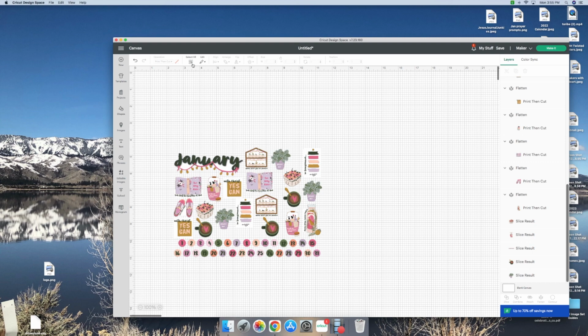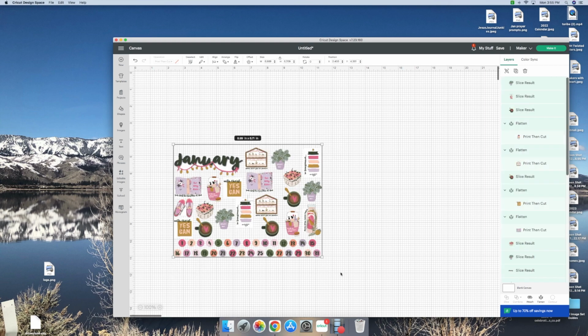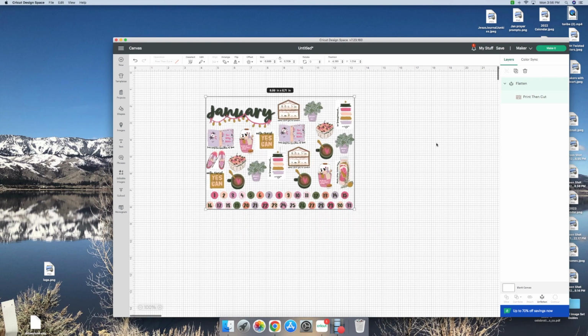Now I'm going to, you can either click up here, select all, or just click right here and drag across. I am going to group these together, okay? And then I am going to flatten. Once I flatten, it makes this one solid thing.